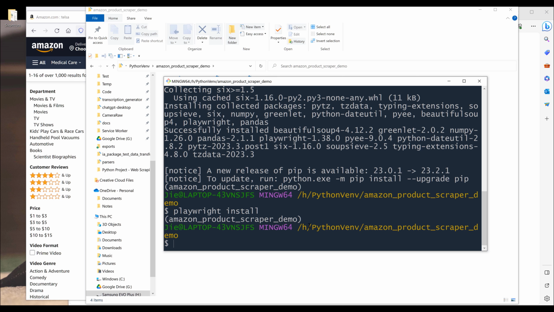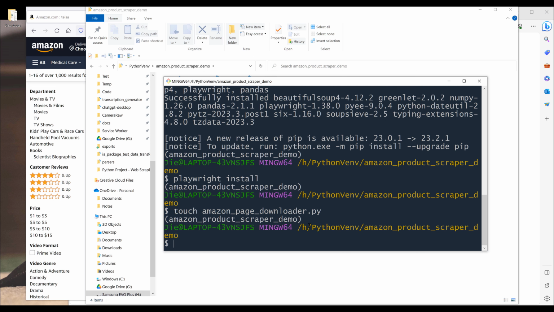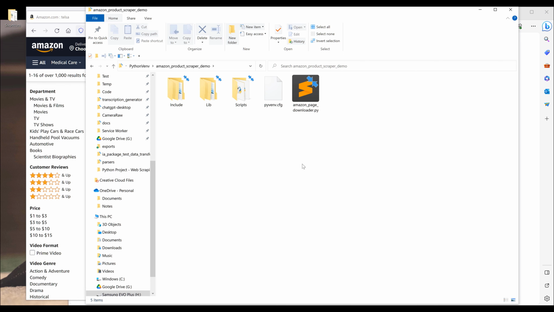Now I'm going to create a script, and let's call this script amazon_page_downloader.py. Then I'm going to launch my code editor, and I'll be using VS Code.